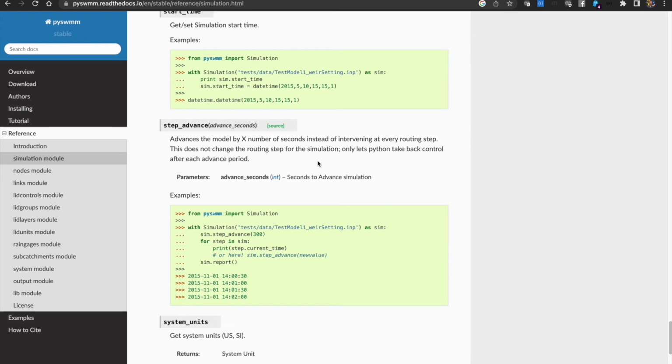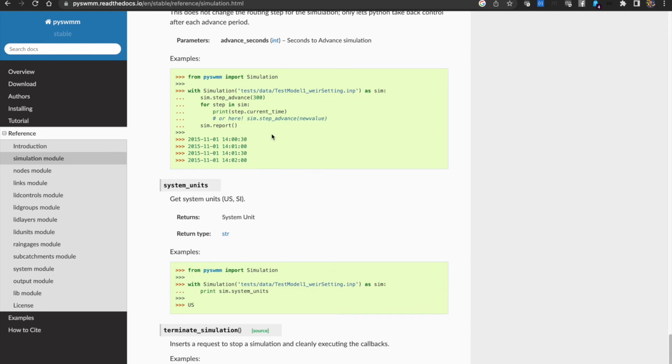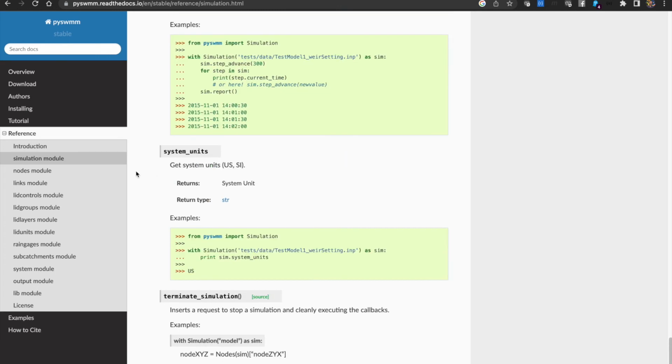They're very useful to know, particularly the step advance. We'll talk about this in more detail, but this is essentially the step at which you are choosing to interact with the running simulation. We'll talk about parts of this that are critical to know and also things that probably are not as useful.